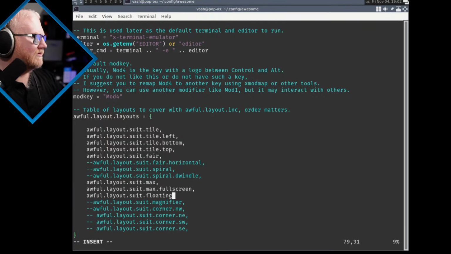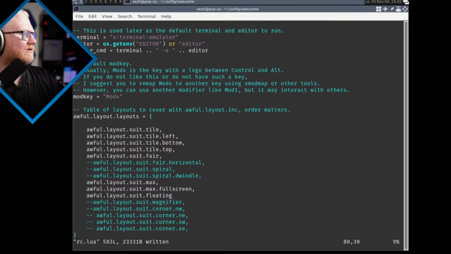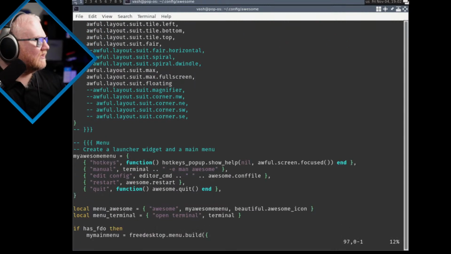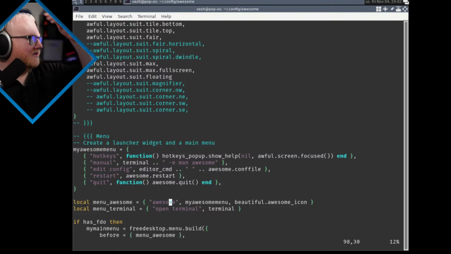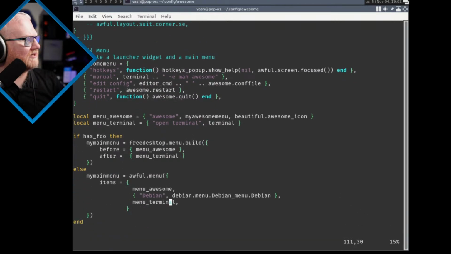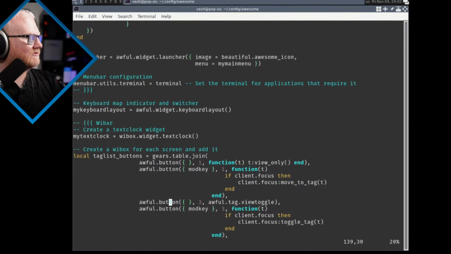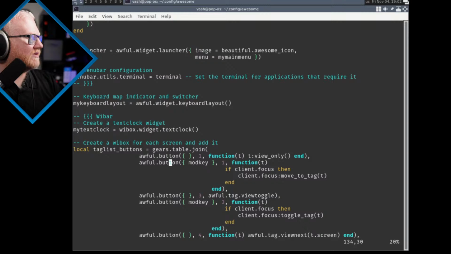awful.layout.suit.floating. We'll write that. Alright, so mod key right now is still the super key. If I wanted to change that to something else, I could do that right here. I don't. I prefer the super key. And here we go. So this is back to where I was kind of working before everything actually started working on stream. Let's see.